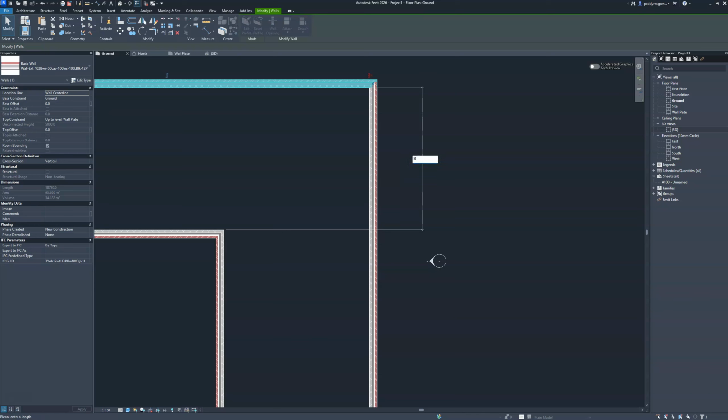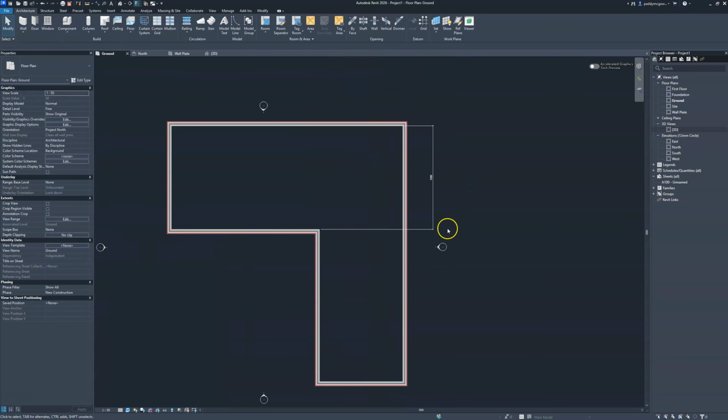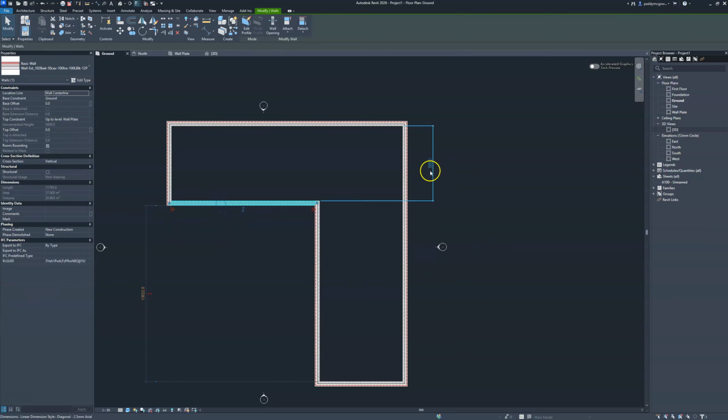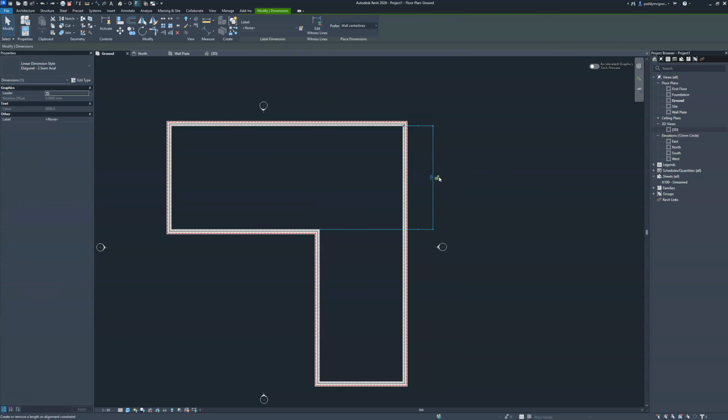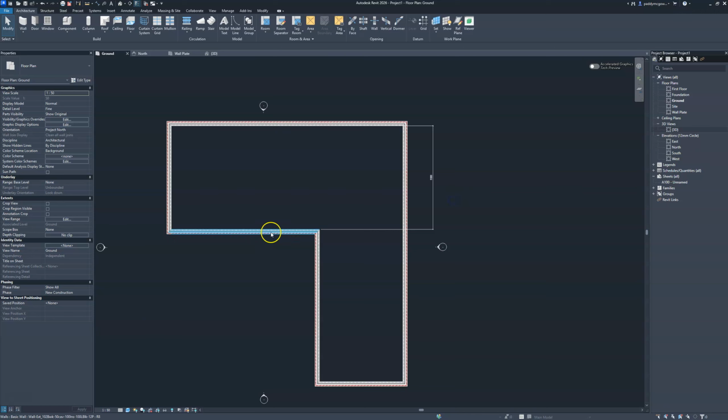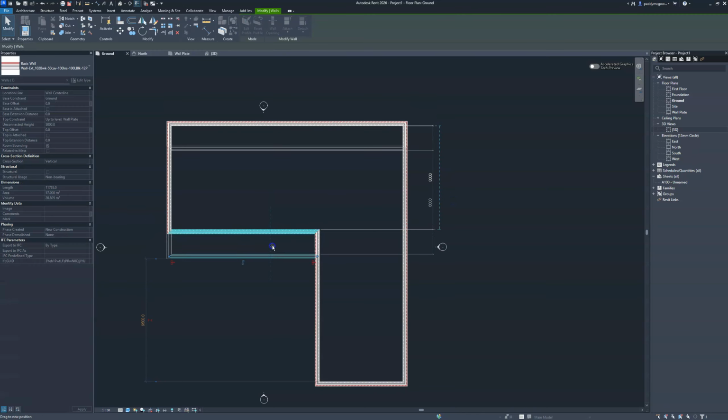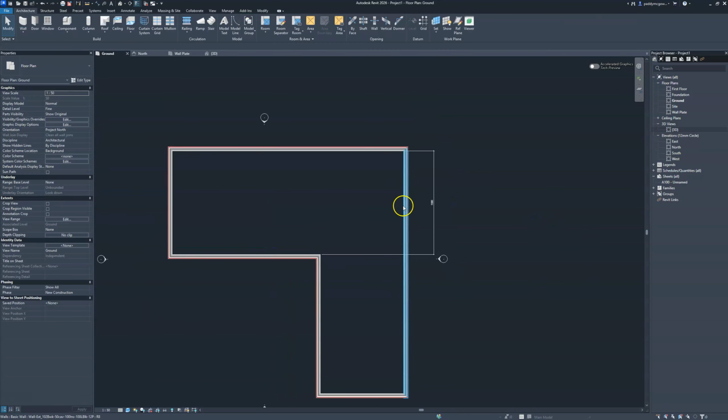So now I can type in 8 meters. Okay, and you can see that's updated. Now, if I try to drag this wall, you'll see it changes the dimensions. So let's just undo that, click on the dimension, click on the little lock, and now that dimension is locked. Okay, so just bear that in mind.